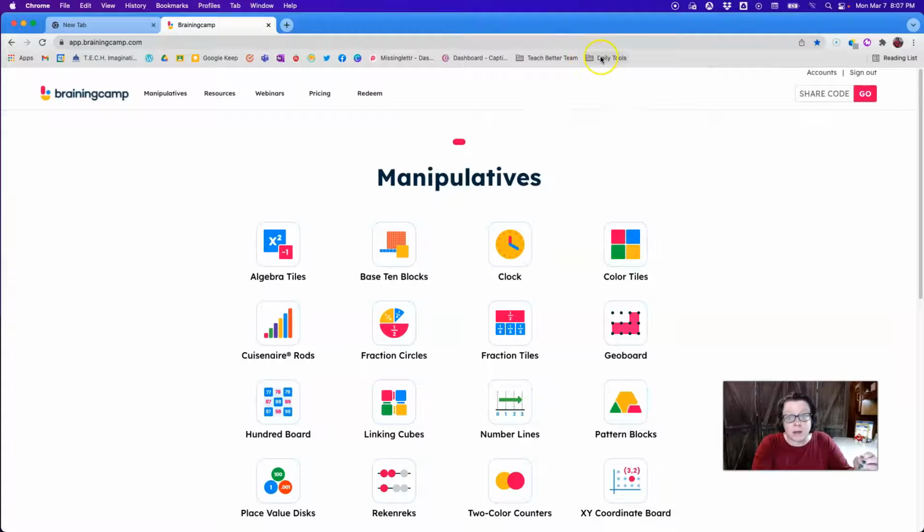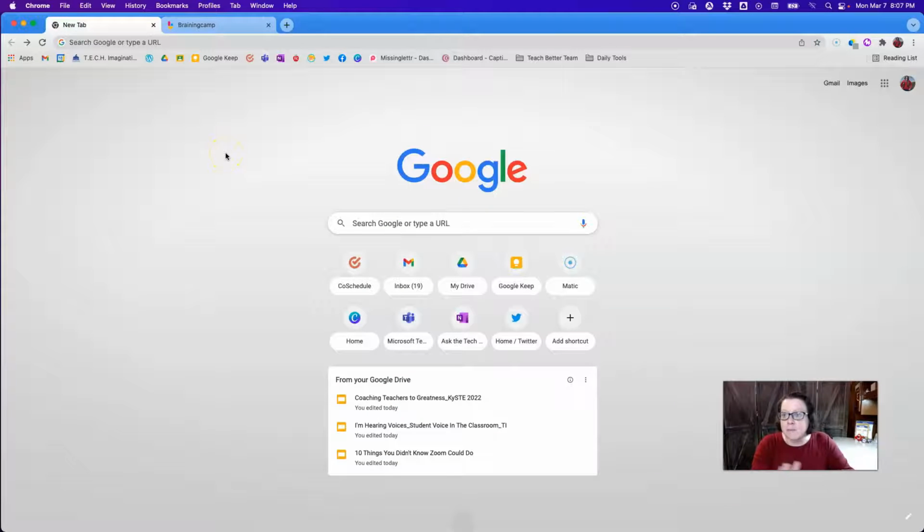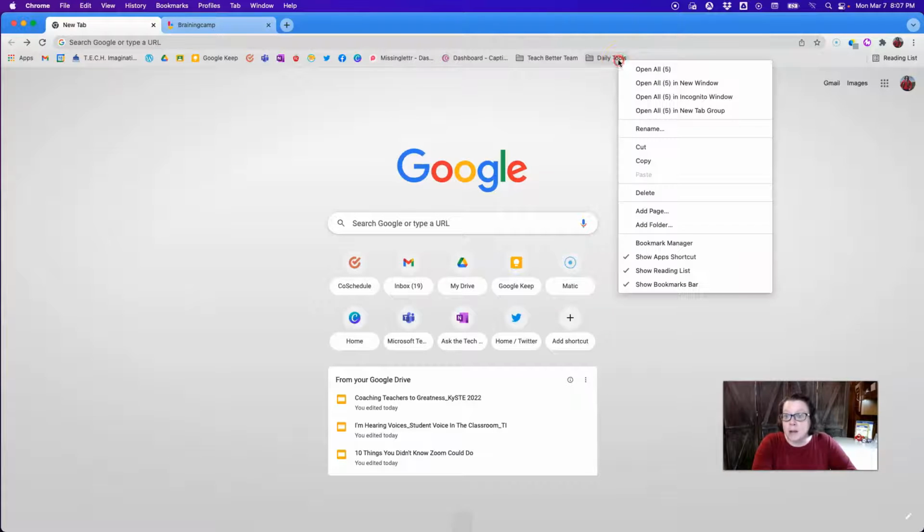So instead of me having to come and click on RenWeb, log in, come and click on Google Classroom, come and click on my slideshow, Think Central, Braining Camp, all separately, I'm going to open them in one fell swoop. So here I am, entering my classroom for that morning, going to my bookmarks bar, and I'm going to right click on that Daily Tools folder that I named. And notice my choices up here is open all 5 of them right here.